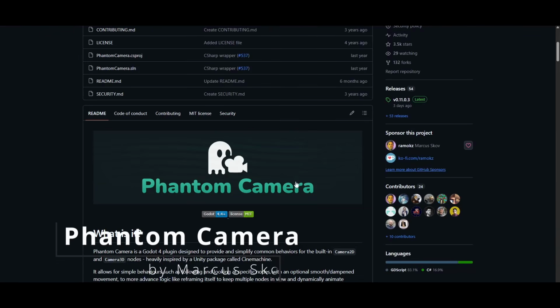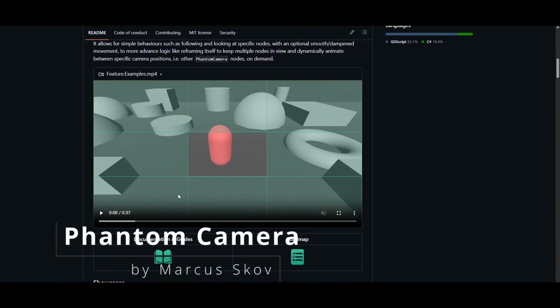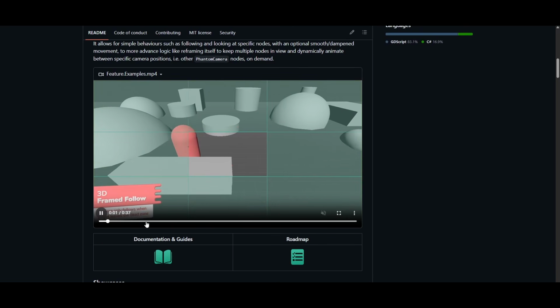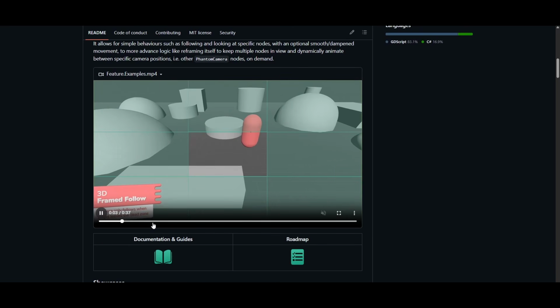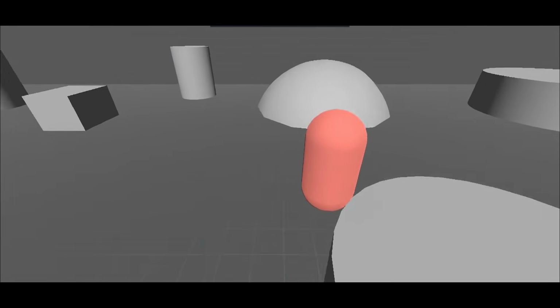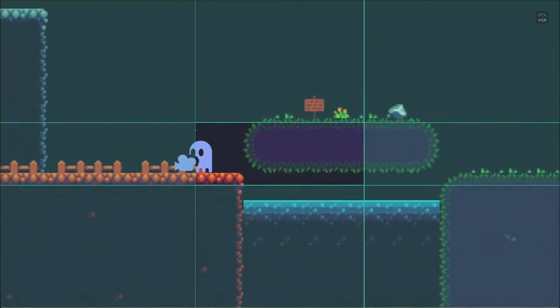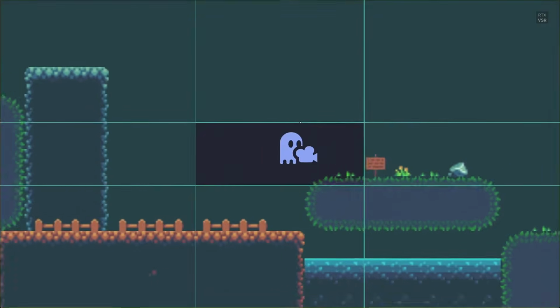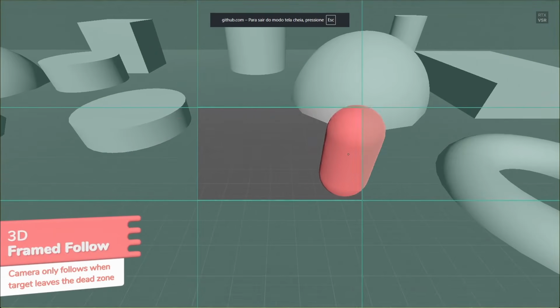The next one is called Phantom Camera. Godot's default cameras work perfectly fine until they don't. As soon as you start making cutscenes, cinematic transitions, or even boss introductions, if you have any scripted events, managing cameras starts becoming surprisingly annoying. So that's where Phantom Camera comes in.